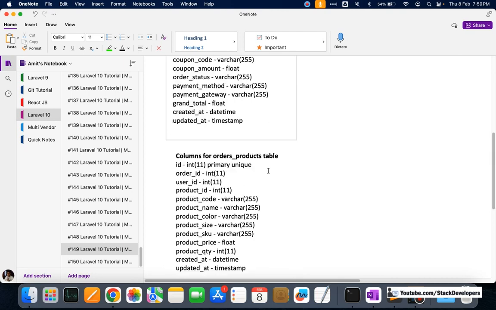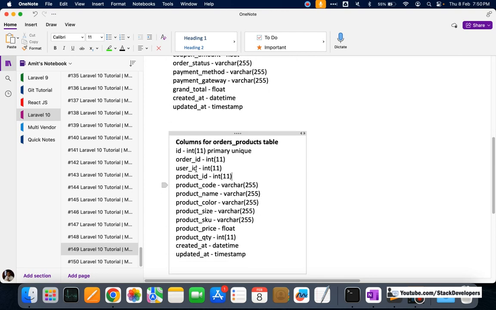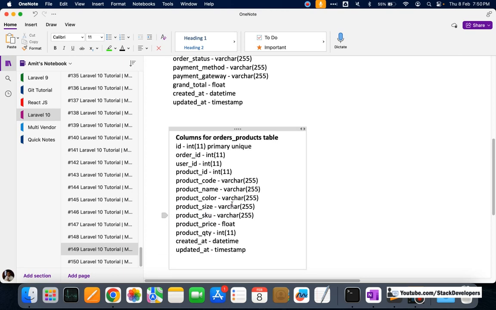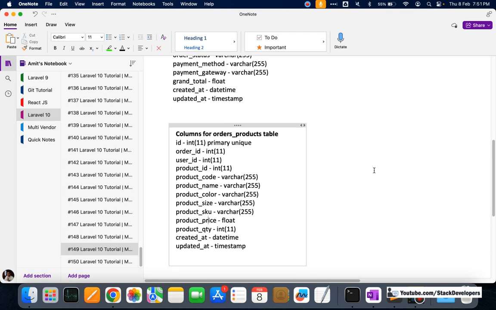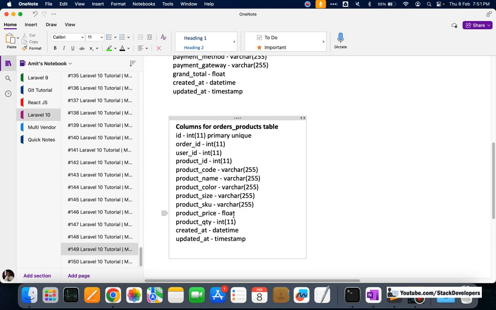The orders underscore products table, as the name suggests, is going to store the product information of the order. Here we are going to add order ID, user ID, product code, product name, product color, product size, and this time we're also going to store the product SKU. It will help us identify which particular SKU, which particular product, and which particular attribute is ordered. SKU means stock keeping unit, so we will store this as well. Along with that, product quantity, and these two columns automatically get created.